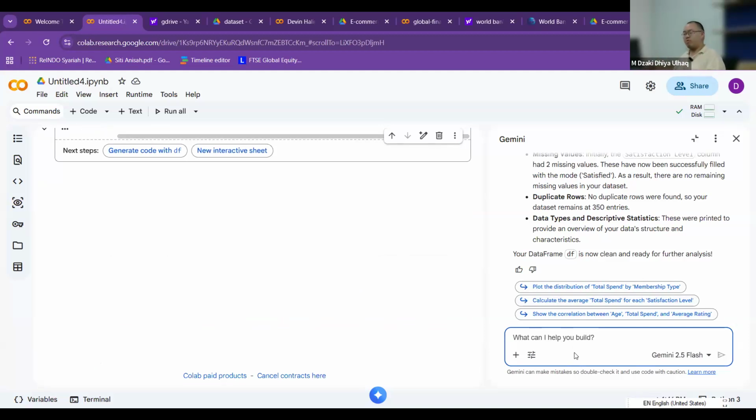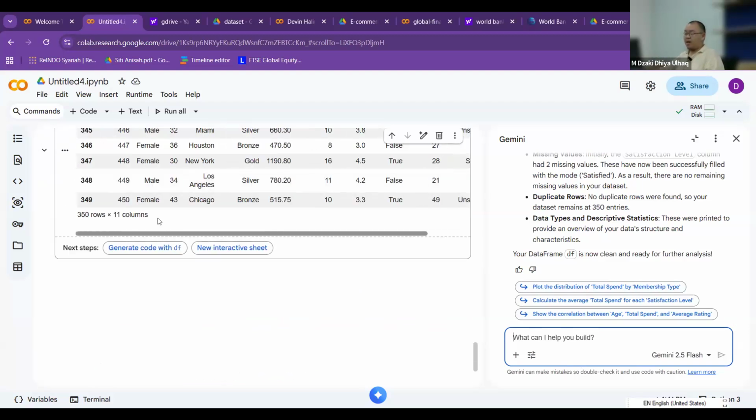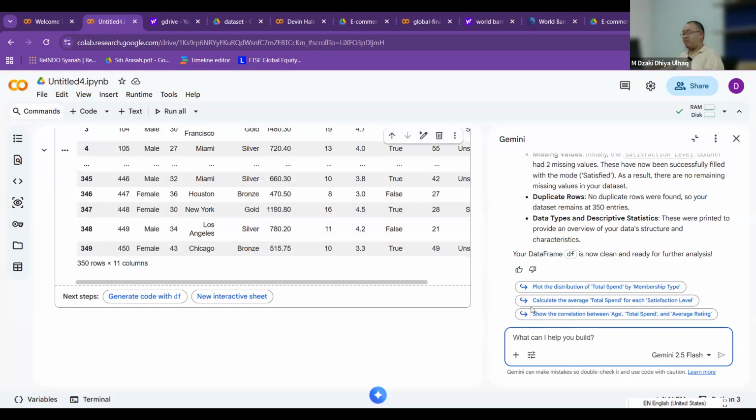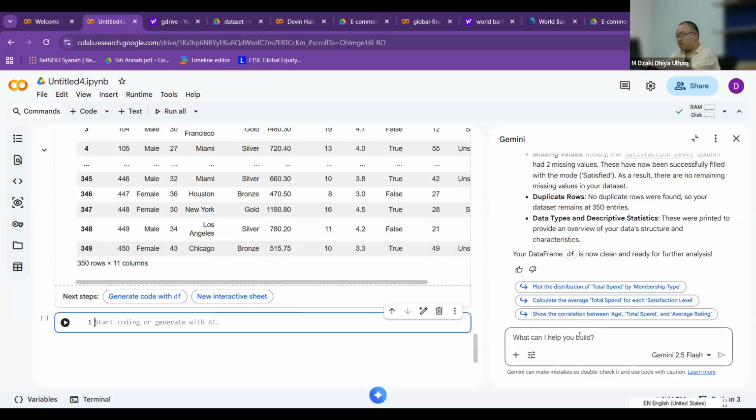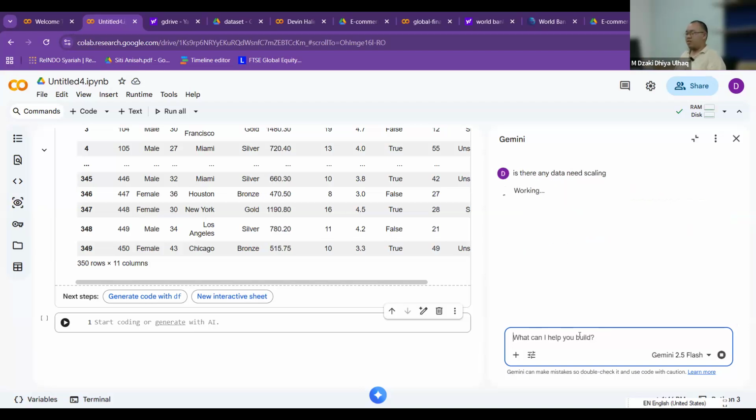So from here, it's up to you what you want to do. For example, for me, I will always ask, is there any data that needs scaling? Scaling means you make it scalable. So if you have data that's from 20 to 70 and then there is 0 to 1, we have to make it similar to make sure that every data hits a certain constant mark for each one. So I will ask, is there any need for scaling? If it's not, it will tell me no.